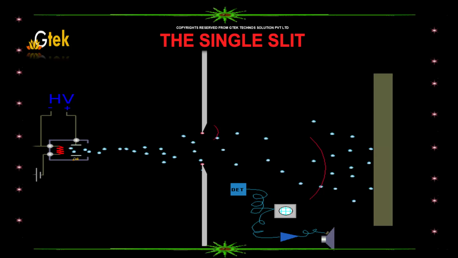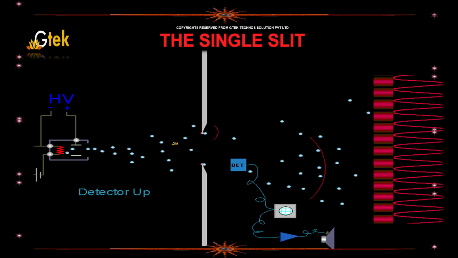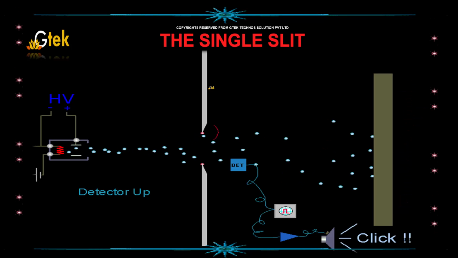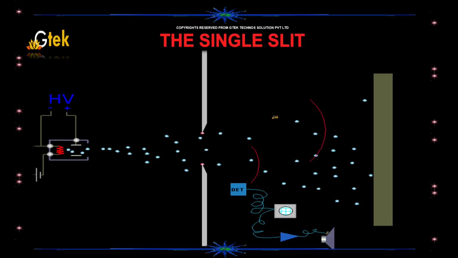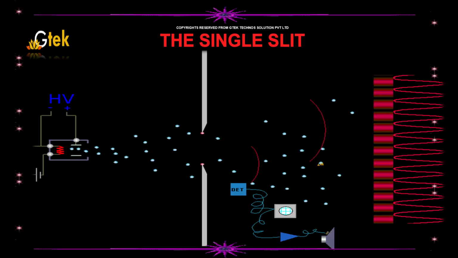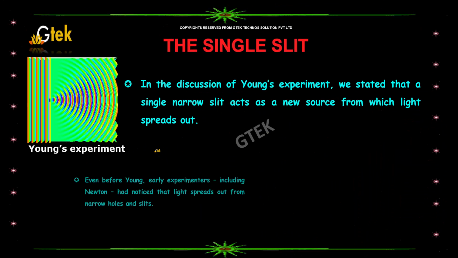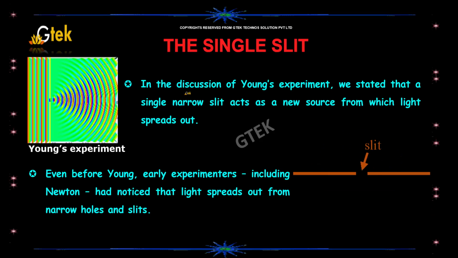Here is the single slit experiment. You are able to see once the light or waves pass through a slit, it's an obstacle. Automatically you are able to see the diffraction patterns. So this is called Young's experiment.